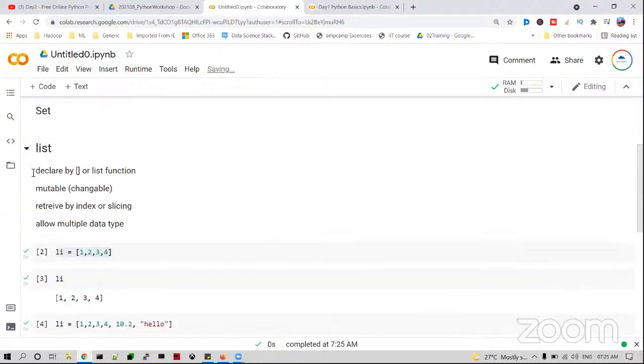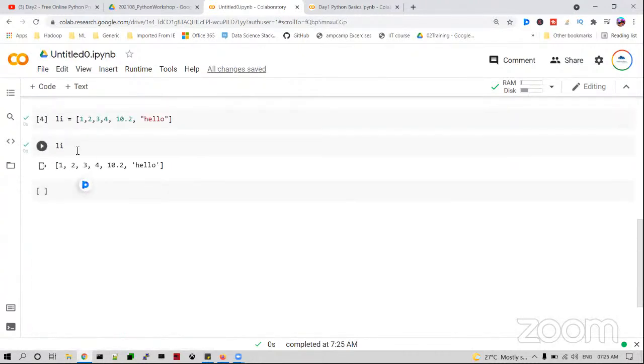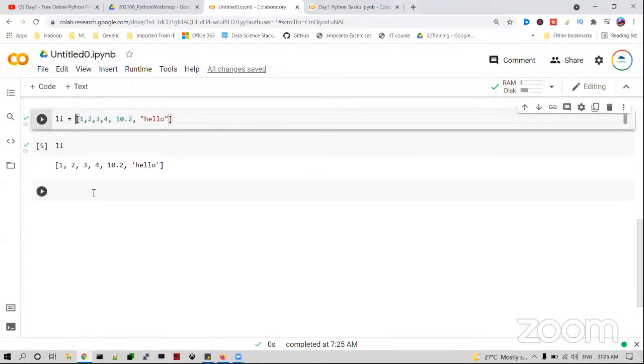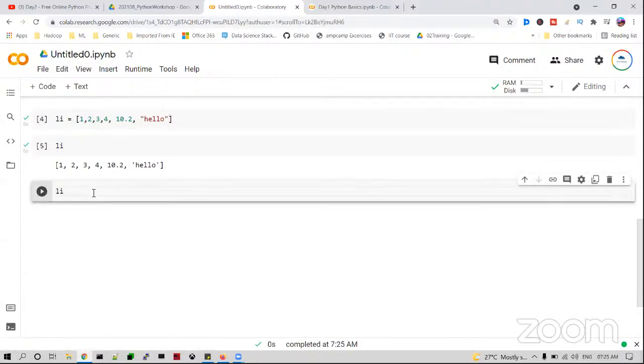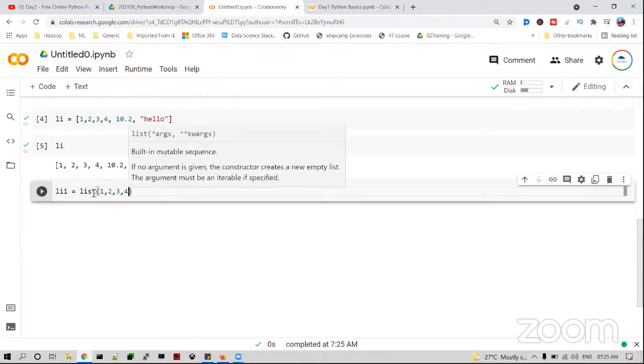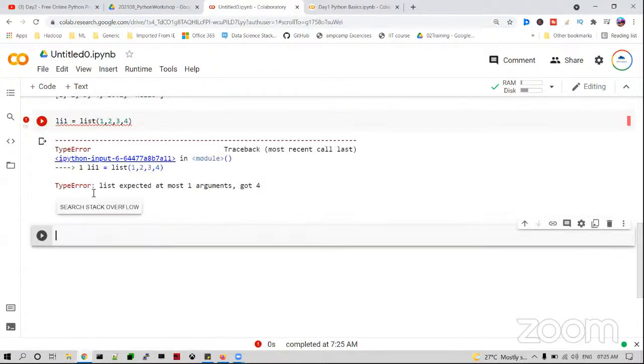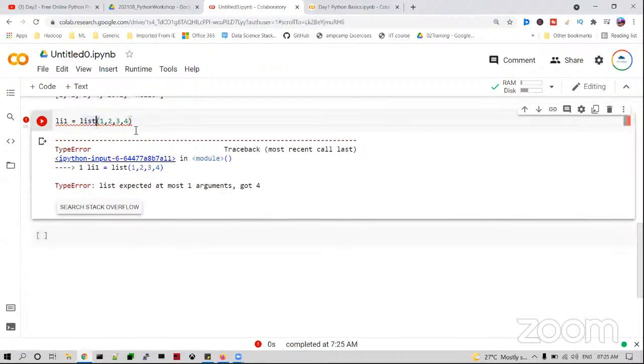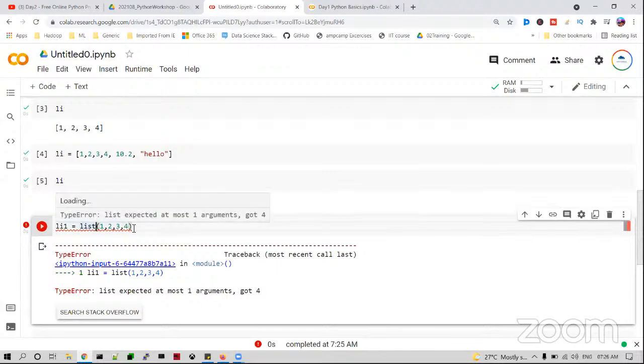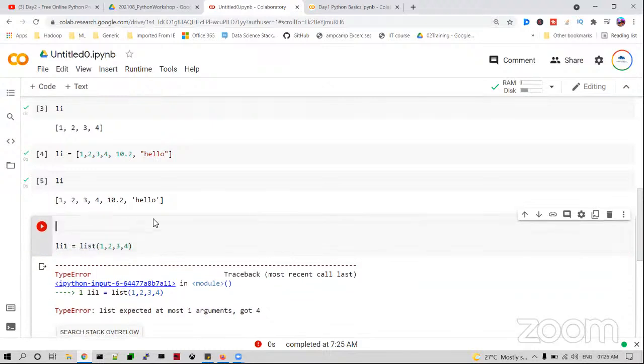We will see this one by one. All this functionality, I just developed using the square brackets. Another one, I'm going to create li1 equal to list of 1 2 3 4. List is a function, right? Not square brackets; based on the list function I'm trying to read the data. Okay, only an iterable will be allowed.